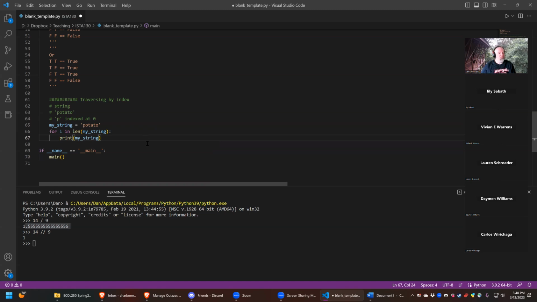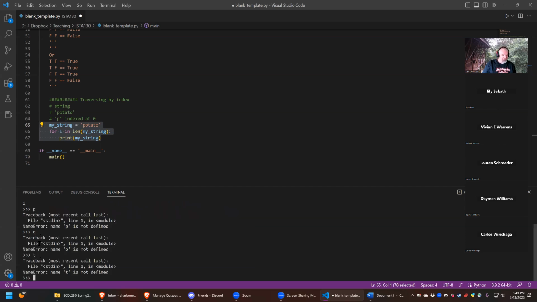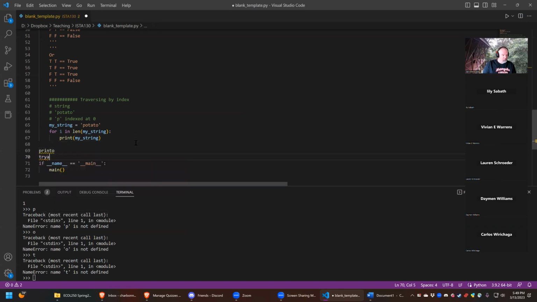Okay, let's look at what would happen. What we're trying to do is print P, then print O, then print T, print A. What I'm expecting to see at the end is it should print P, then O, then T, and so on, one after the other on a separate line, because each print statement should do a return line at the end of it. Oh, that is not working.